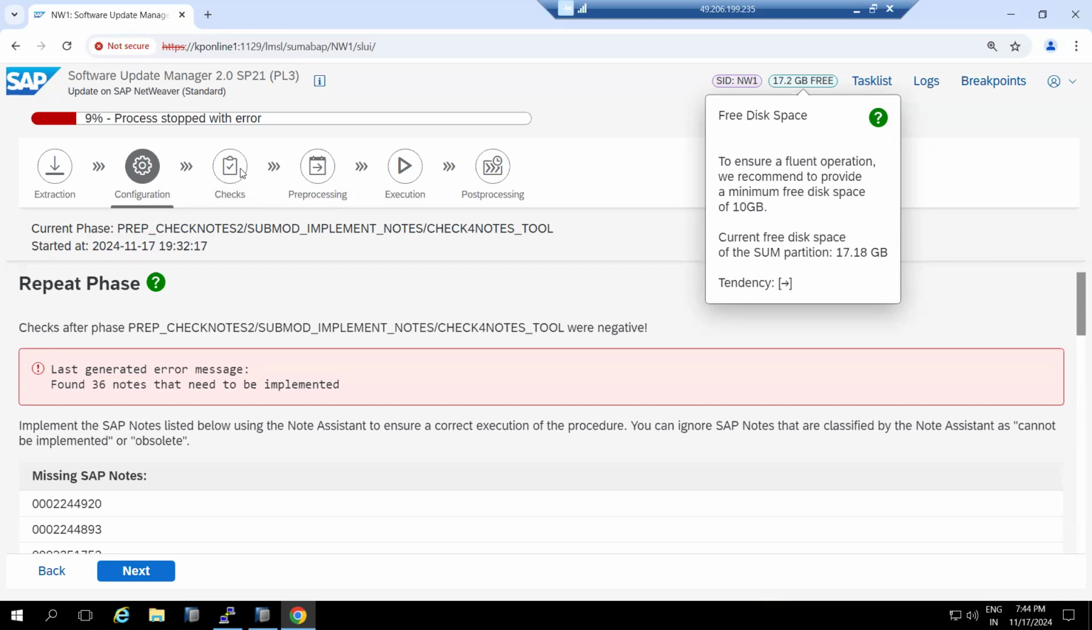Then immediately it will go to the checks. In the checks phase, there are pre-checks like any failed update records, any MCEX queues, any undeleted transports, any inactive objects, free space at DB level and application level. It will check all of this. So these three are the normal things only.